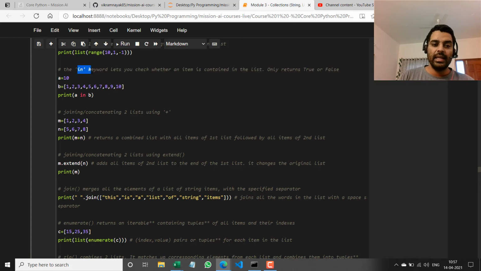So if I say A is 10 and B is a list with values 1 to 10, then A in B is basically an expression, right? And I'm testing for true or false. Now 10 is present in this list, so this expression returns true, and that's the value that gets printed.